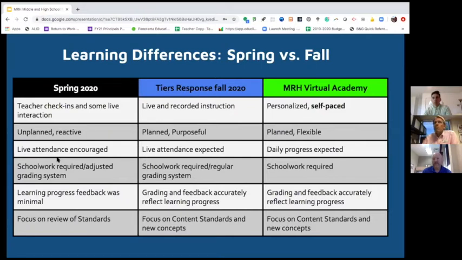In relation to the MRH Virtual Academy, it will be personalized and self-paced. It's planned, it's definitely flexible for families. Daily progress is expected and it'll be checked by an MRH staff member. Schoolwork will be required and the grading and feedback will accurately reflect learning progress. And there's also a focus on content standards and new concepts.